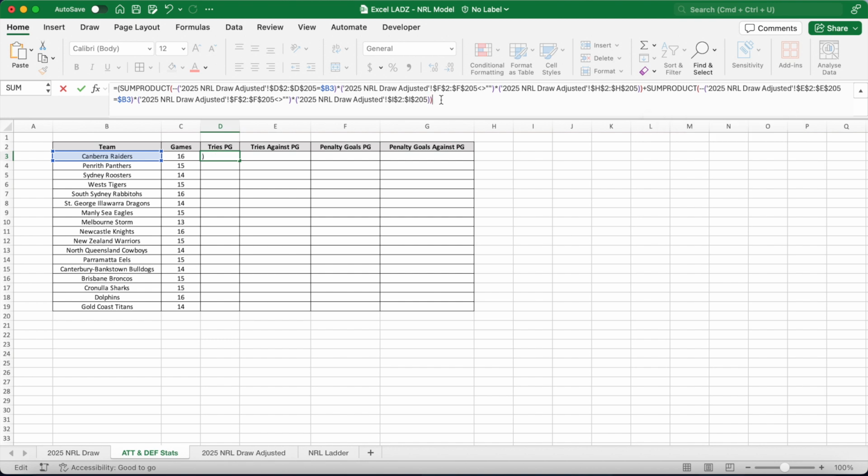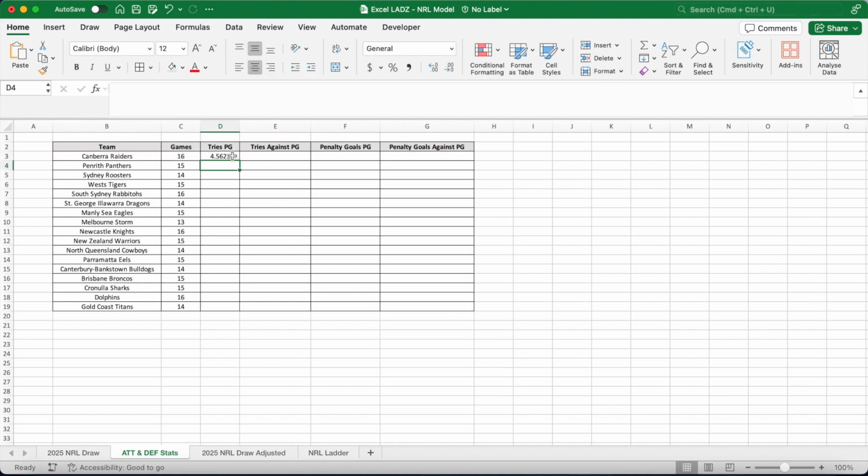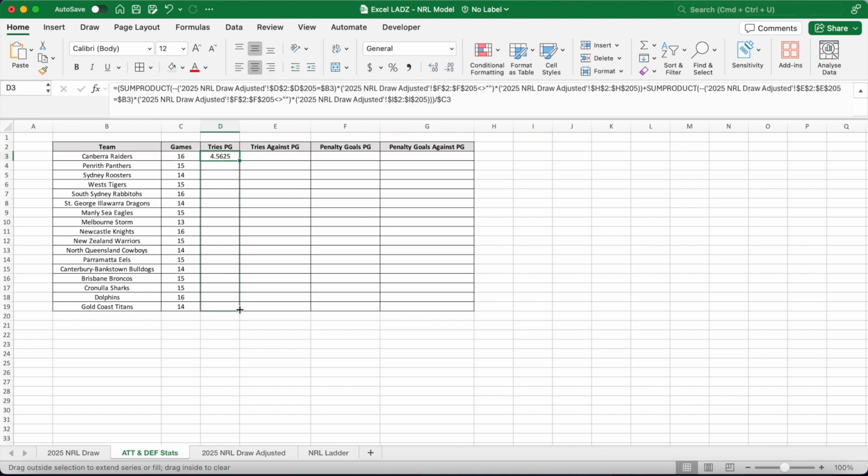And then now, after you close the bracket 3 times, I have 73, meaning the Raiders have scored 73 tries so far this season. And to get it per game, very easy. Divide by $C3, the number of games, 16. And that yields 4.5625. I can drag that down for every team.